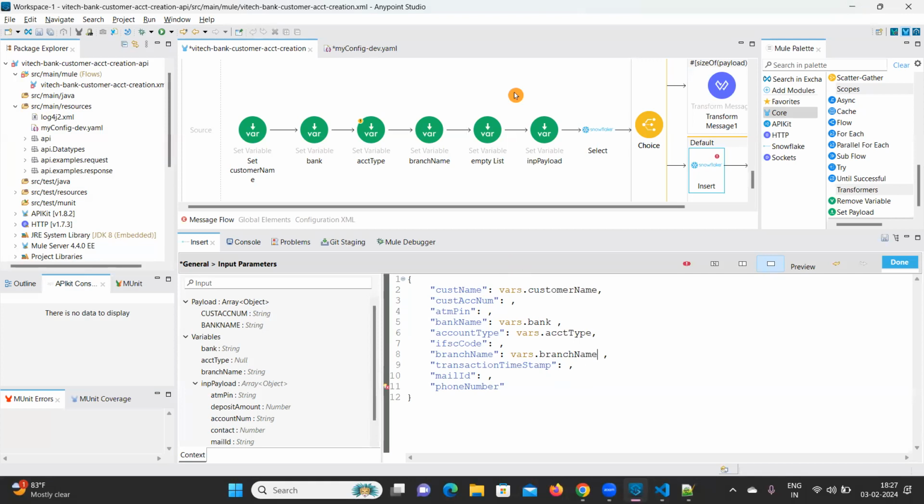I'll tell you, without using these variables also, we can form this. Suppose you are not going to use these variables, you can directly write attributes dot query params dot branch name. Like this you need to write if you don't use the variable names. If you use the variable names, then directly you can write var dot branch name. Okay, fine.